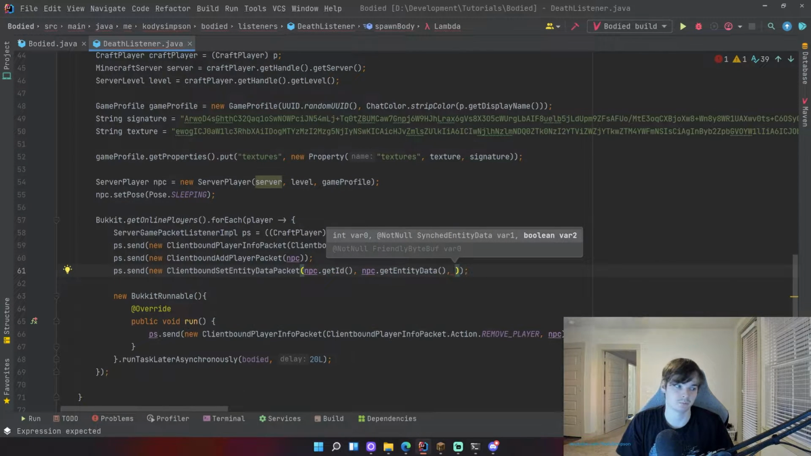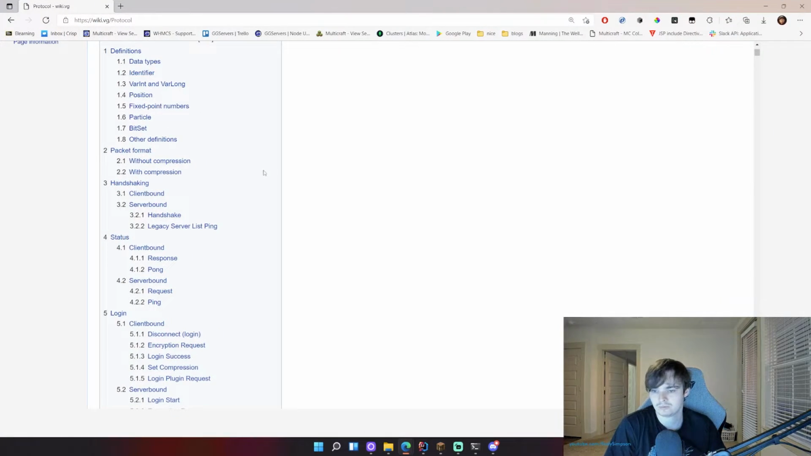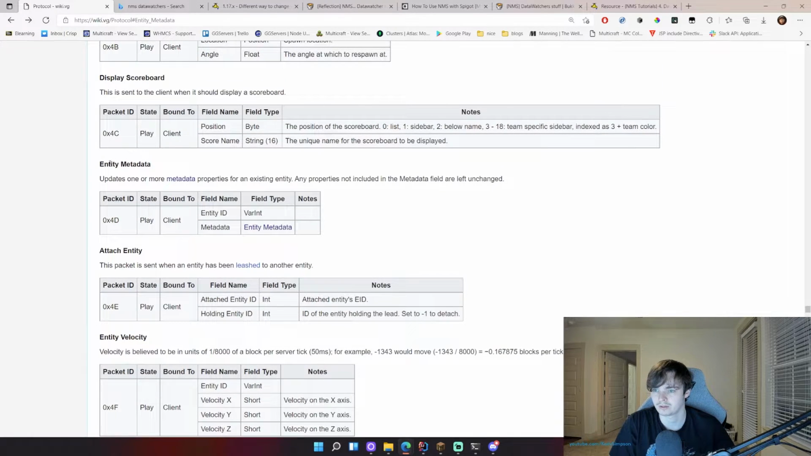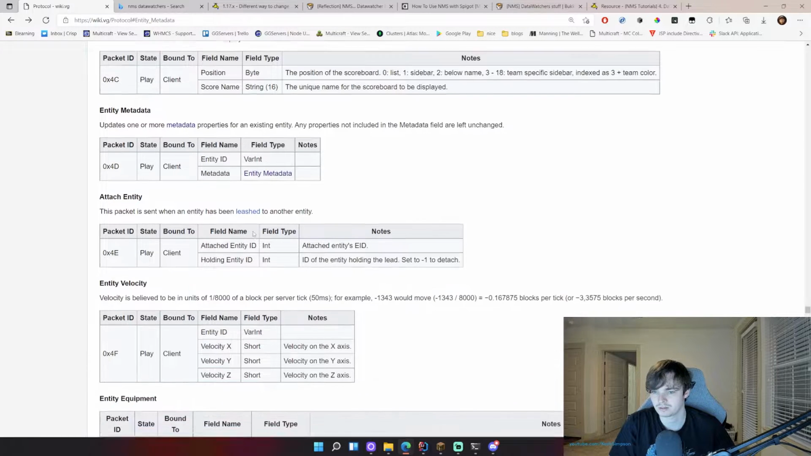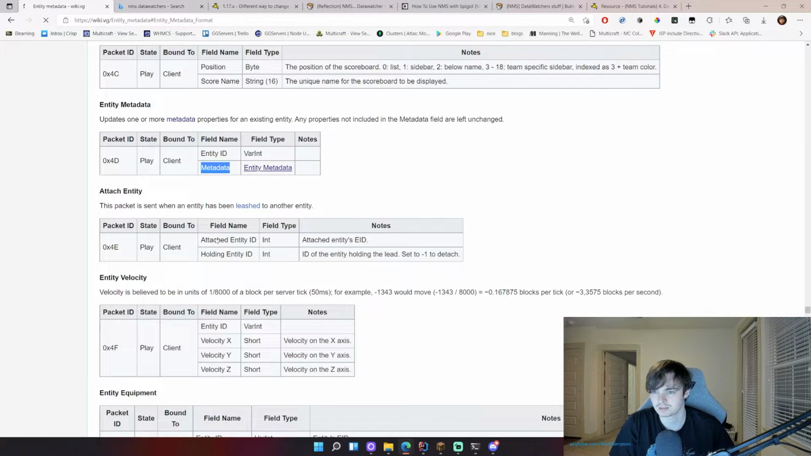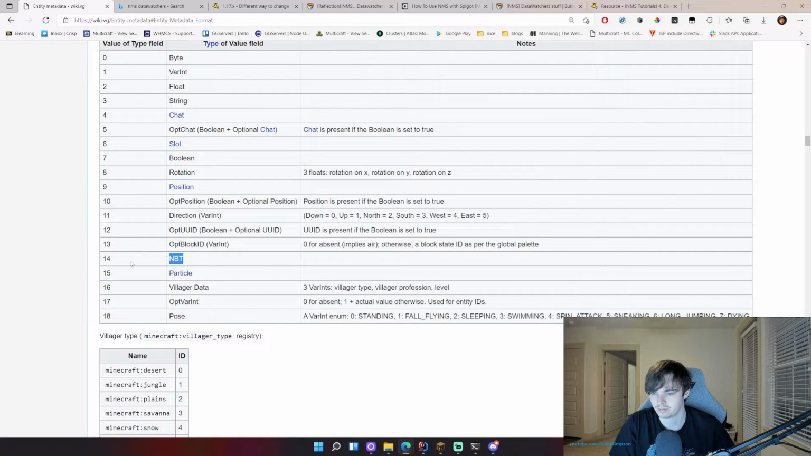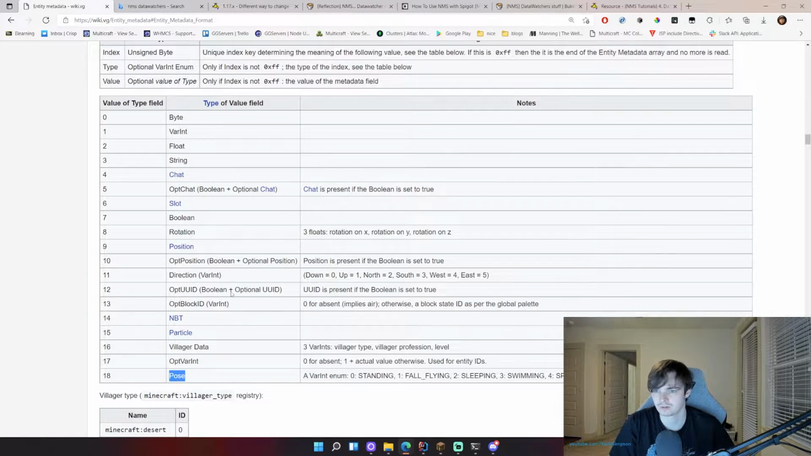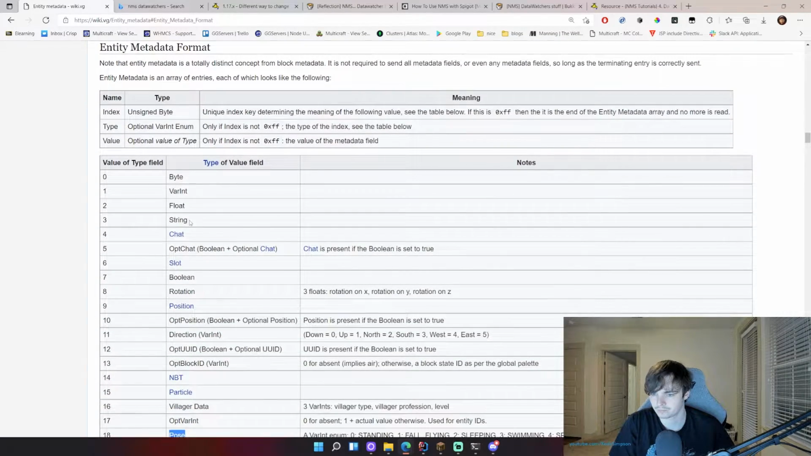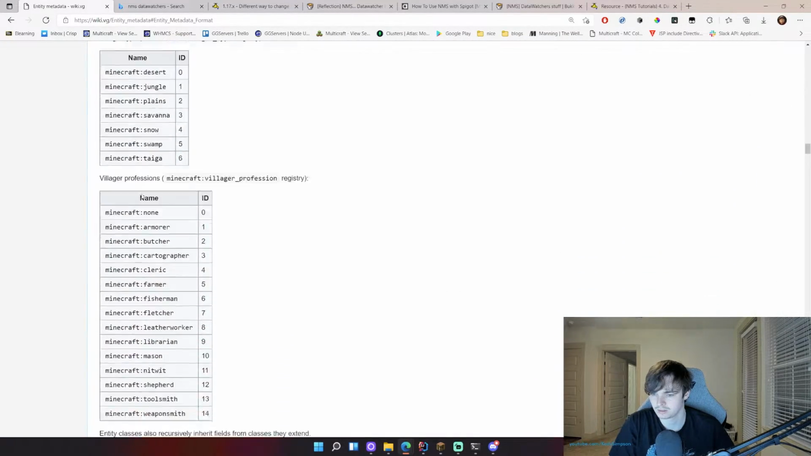And then the last one, the boolean here, I'm not sure what that is, so let's go ahead and pull up the documentation to figure out what that is. Let's see if I can find it. It's called ClientboundSetEntityDataPacket. So let's see if we can find it here. I believe I found the packet here. It's actually entity metadata, which makes sense. So it says it updates one or more metadata properties for an existing entity. Any properties not included in the metadata field are left unchanged. So if you look at what a metadata field is, it'll give you some information like particle, NBT data, pose, which we're actually setting. So that's why I think it's this one. Yeah, you got other stuff. Position seems legit.